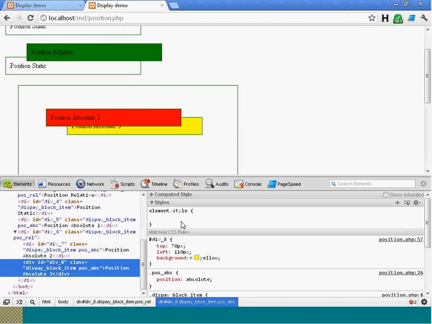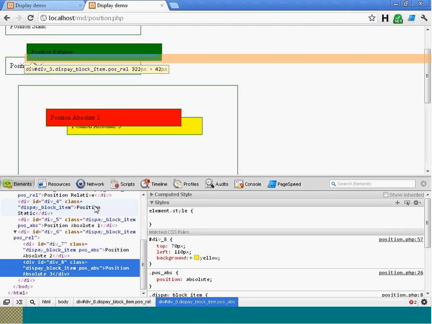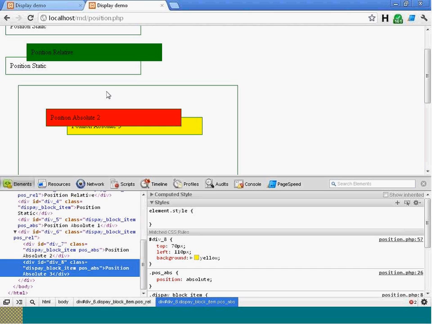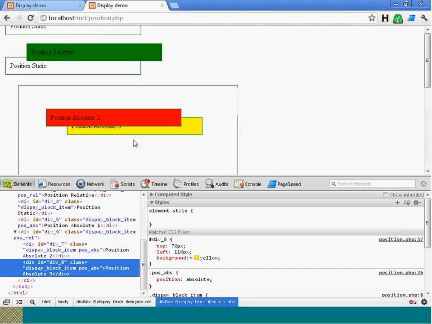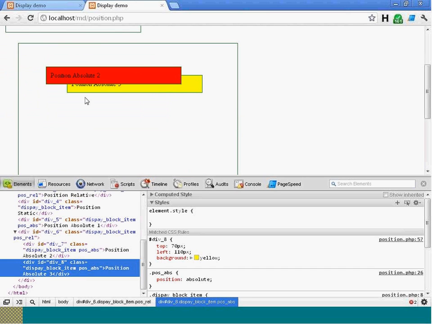This one is 70 pixels from the top and 110 from the left. But see, it's relative to the parent, not the window. In the other case, because it doesn't have any non-static parent, it goes all the way to the body. But in this case, it takes the position from here.